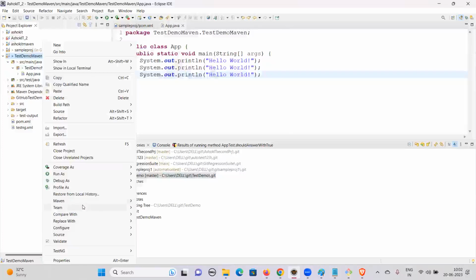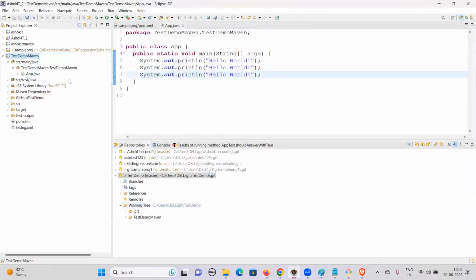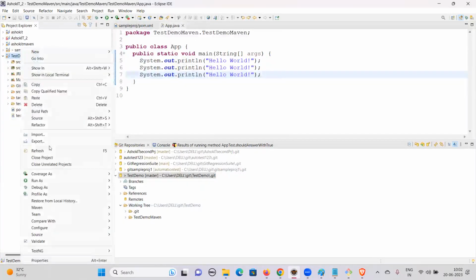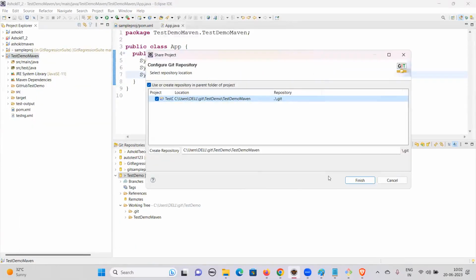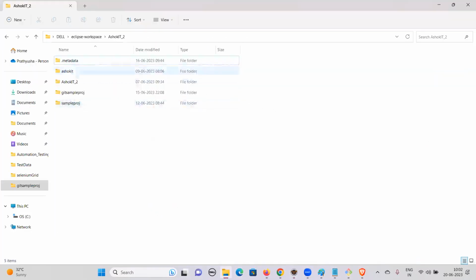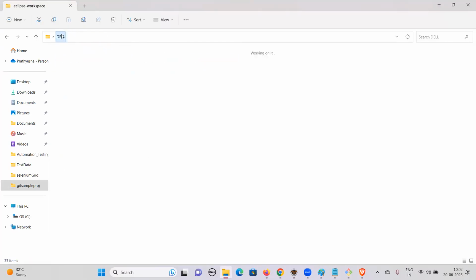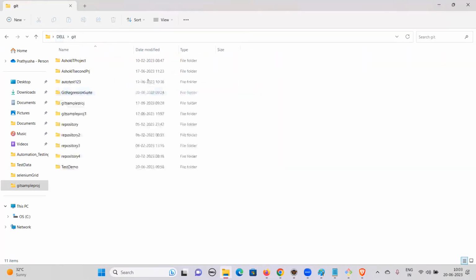Let me try to do it again, guys. So it should work actually. Let me disconnect it now. I'll go and try to attach share project and Git repository. It is taking the Git repository that we have. This is the Git. And you can go here and check this one also. Go back to the Git repository.